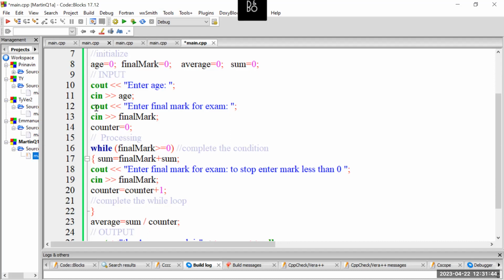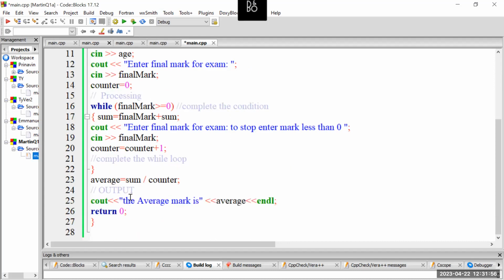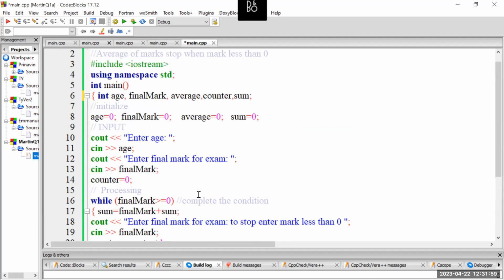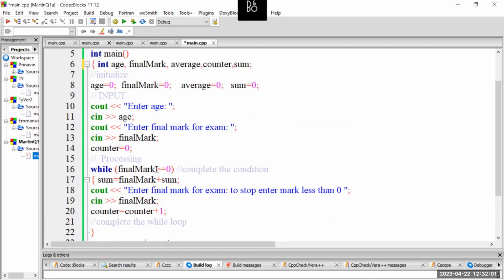Here's my input. Enter the age, enter the final mark. That's normal, what I did last week, and what I'm doing today. But this is the new part I introduced. And I'm going to talk about the average now. In order to compare and process the final mark, I need to ensure that whatever I'm entering is greater than 0. So in line number 16, final mark is greater than or equal to 0, I'm going to go inside the loop. And let me tell you about this loop.